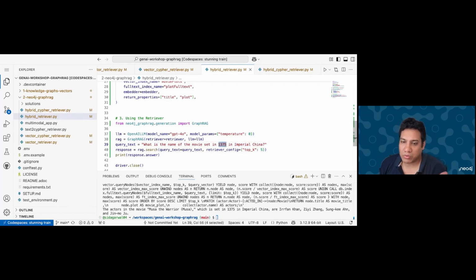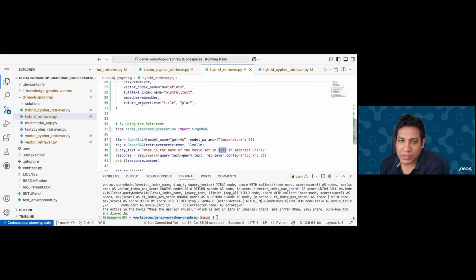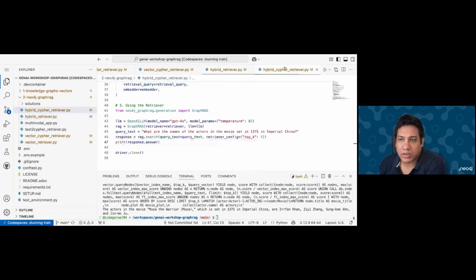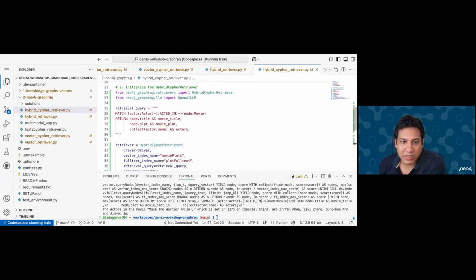Since I know that this kind of text already exists in my database, I can easily retrieve it based on full text search. This full text search gives me that exact keyword reference, and based on that I can use a vector search as a combination and get the right movie. Once I've got the movie, I can use the retrieval query in a vector cipher retriever case to find all the actors in that particular movie. I hope this answers it now.